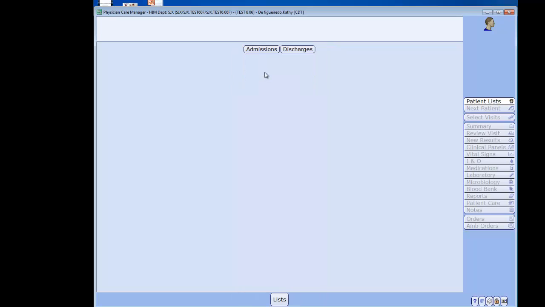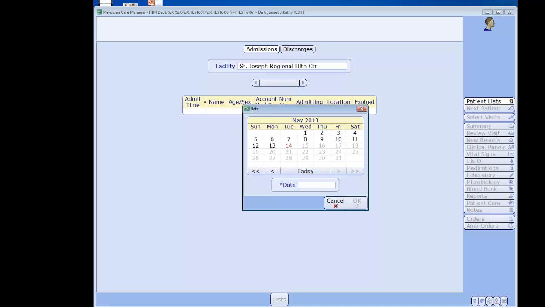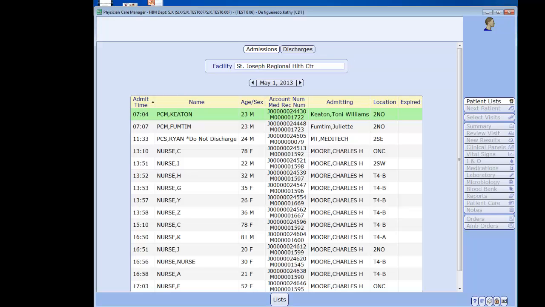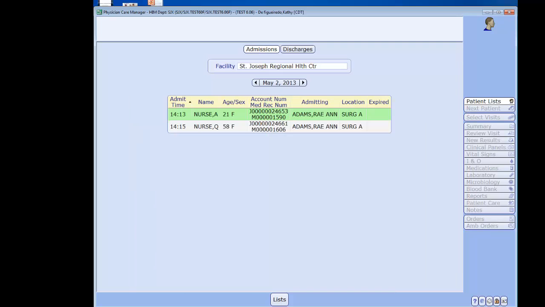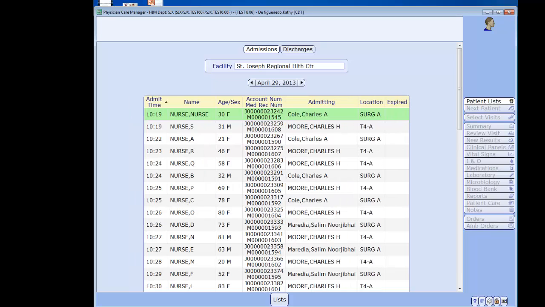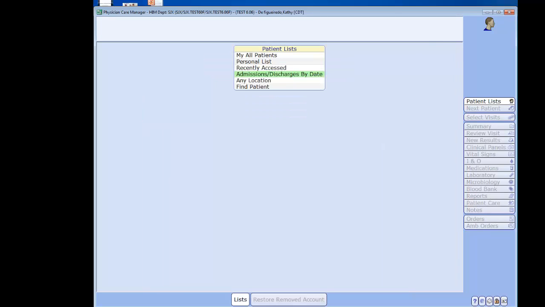You can also search to view admissions and discharges by date, clicking the Admissions and Discharges. When we click Admissions, you define your facility and then define the date. You can look at other dates by using the arrows to navigate forward and backwards. Click Lists again to return to the list.